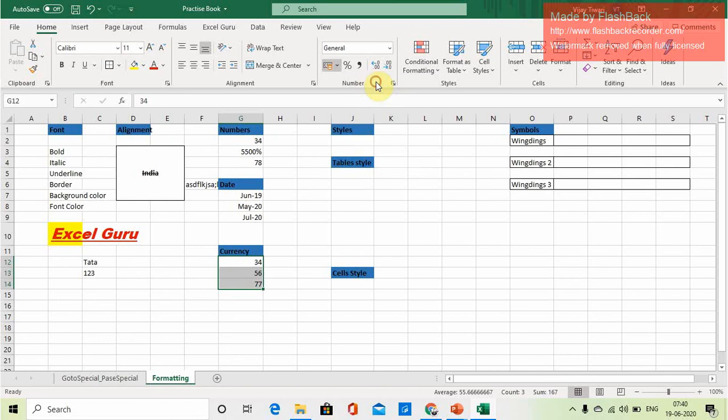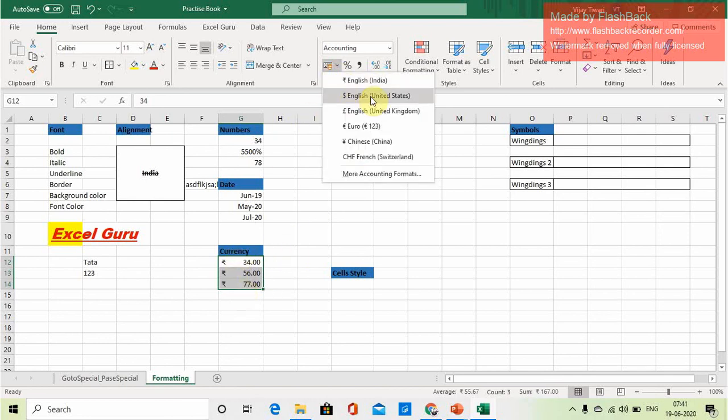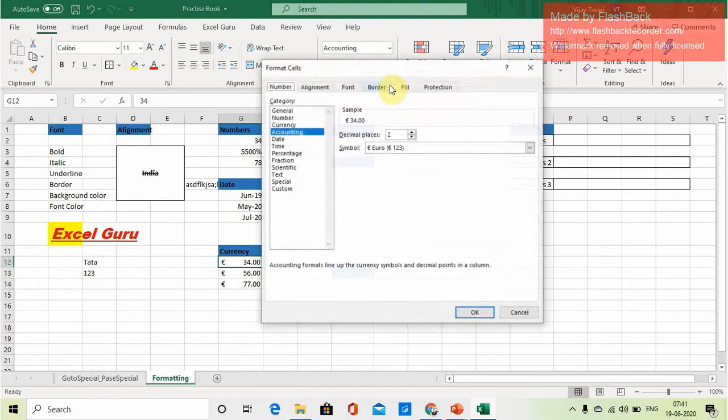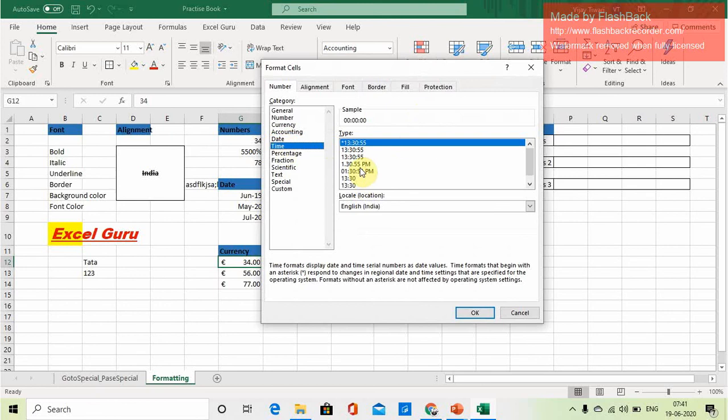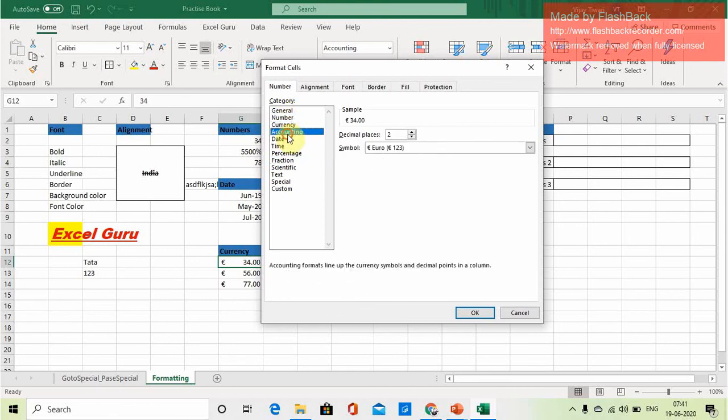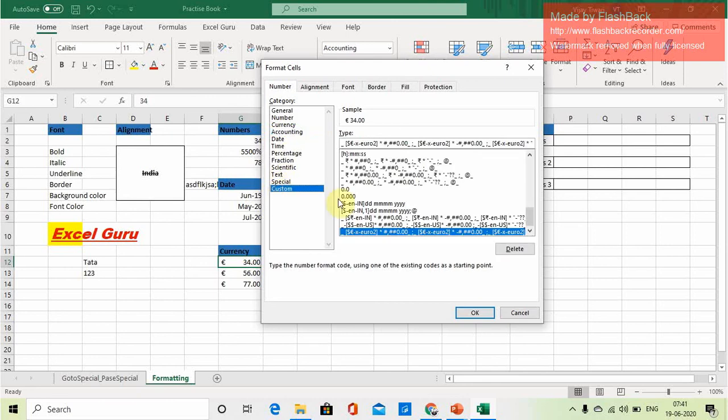If you want directly Indian currency, see, rupees has come. If you want to change it to dollar, English United States dollar, see, dollar has come. If you want to change to euro, euro has come. So this way you can take the currency also. Before that, this is about the numbers. There are so many other options available in the numbers, you can change it. And date and time formatting is also there, you can format it as per your requirement. And percentage, fraction, there are so many other options available. You can get into this, and you can learn and explore everything. And these are the customized formats you can use.